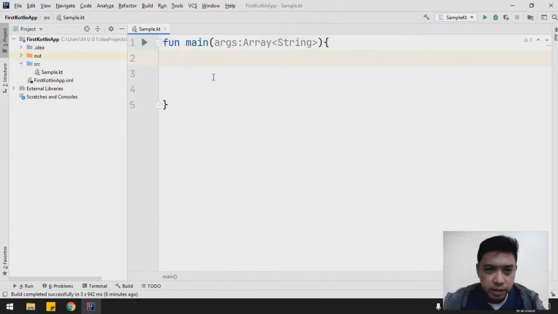As you can see, I've already opened my previous workspace right here. I've also written my entry point, my main function, right here. So first, we're going to declare a variable.